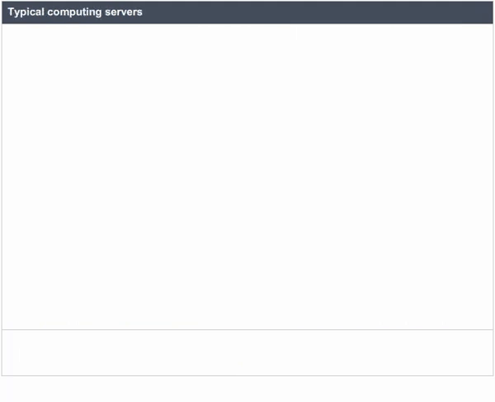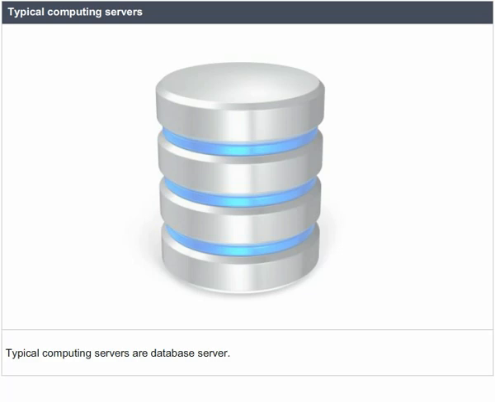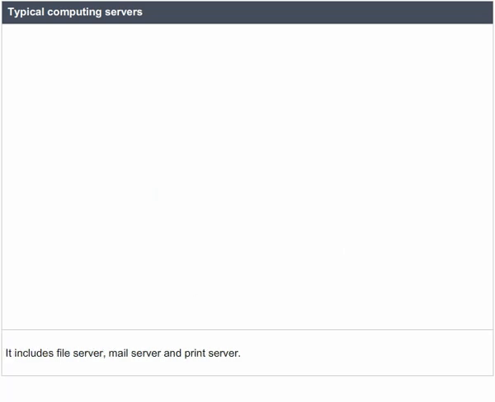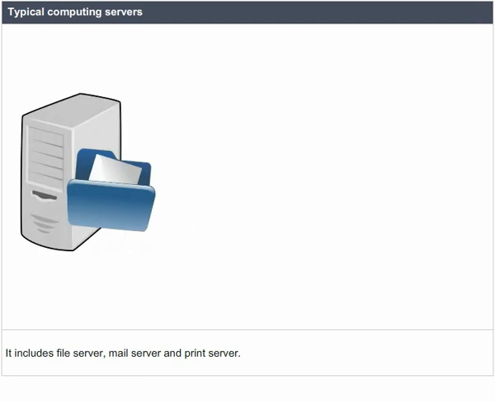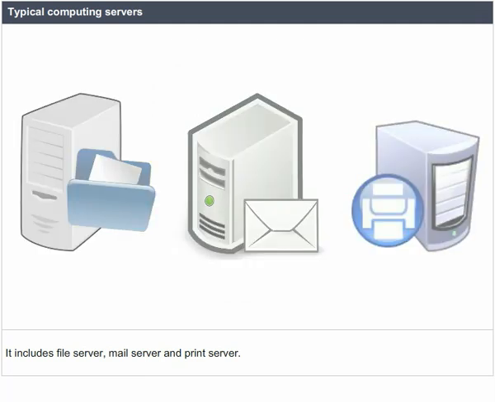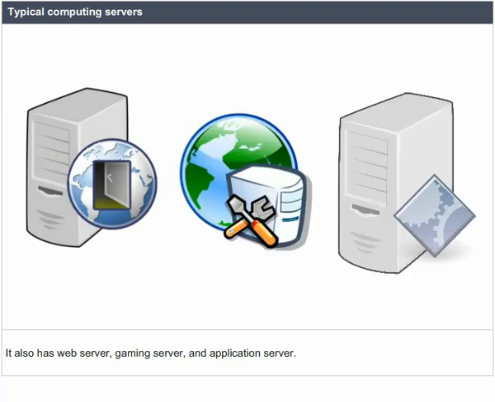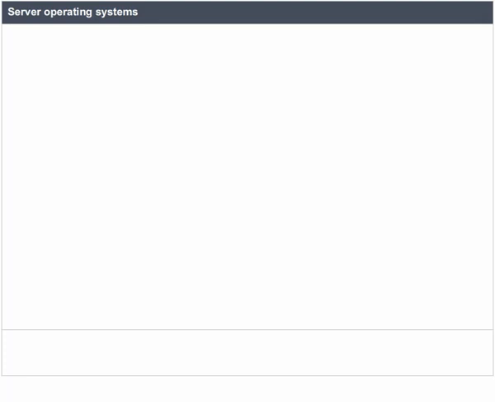Typical computing servers are database servers. It includes file server, mail server, and print server. It also has web server, gaming server, and application server. Server operating systems: GUI not available or optional ability to configure.